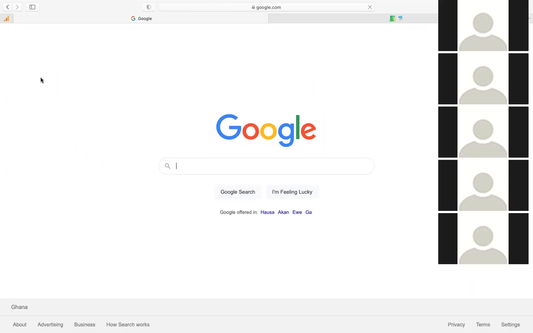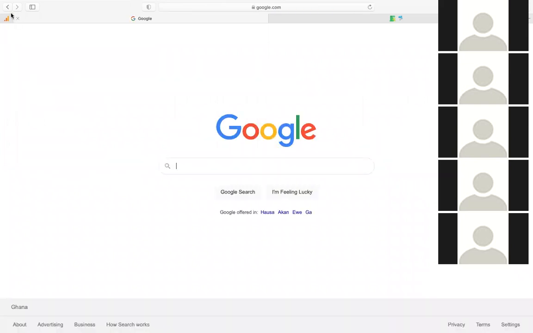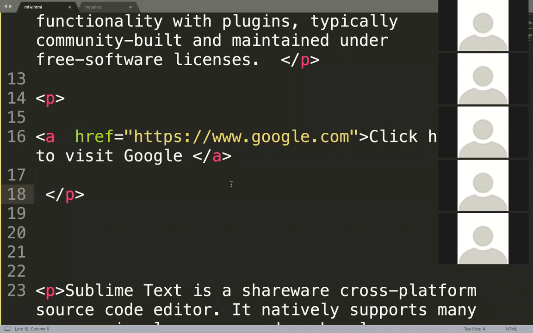Any question before we move on? Okay. If no question, we are continuing. Okay. So now you can actually link websites to your website. You can actually link two or three more. So this you can do.